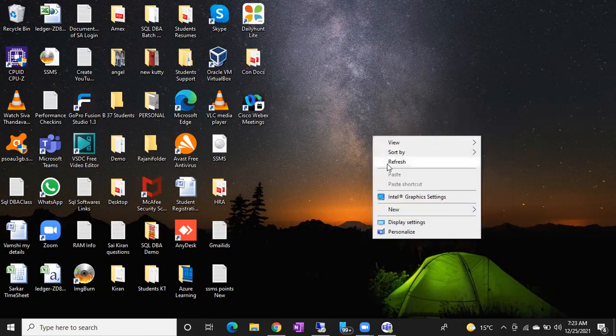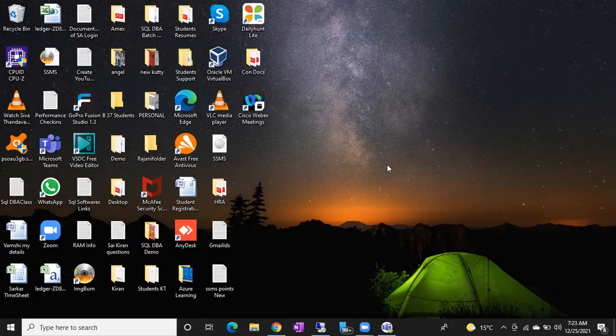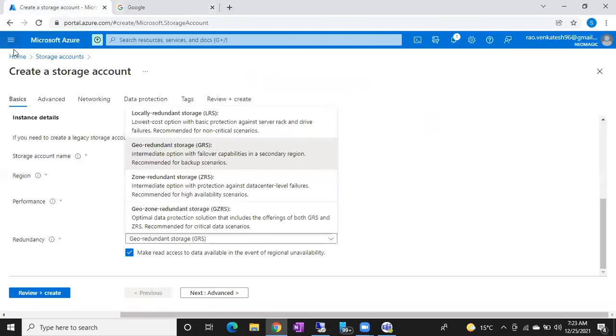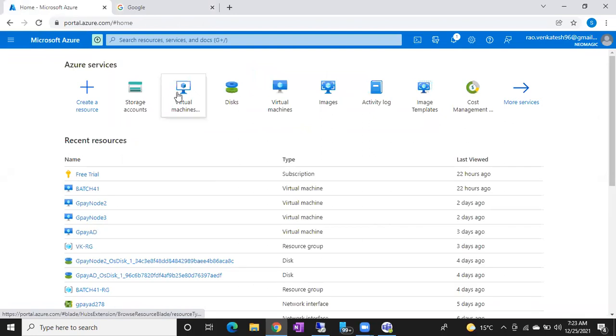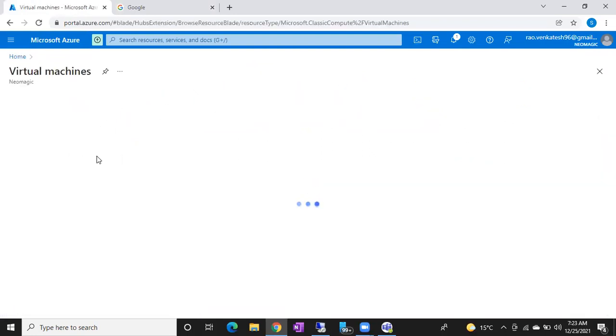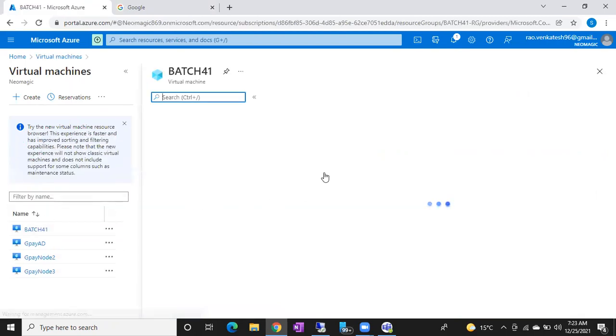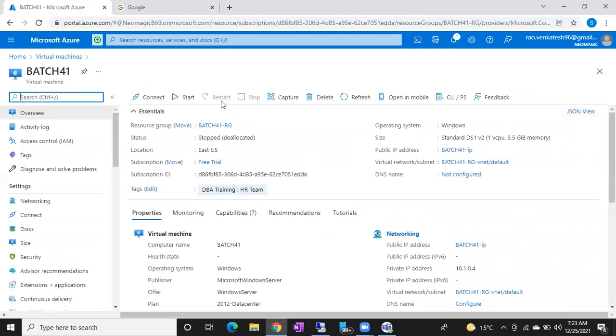Any issues, any challenges? Let me log into the Azure portal. It's already there. Let me go to the virtual machines and start my virtual machine. One minute, let me start it first. In the meanwhile, it will start. Okay, fine. And let me lower your hands.